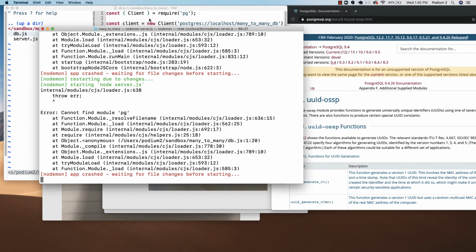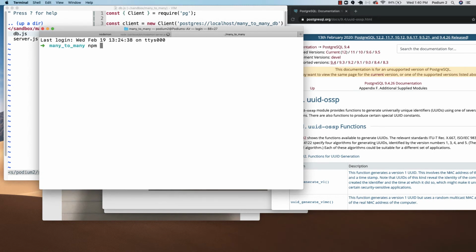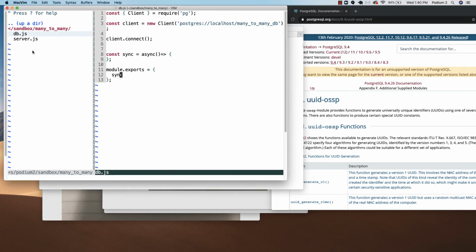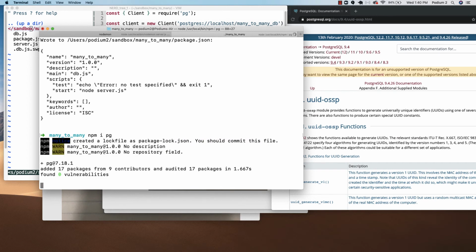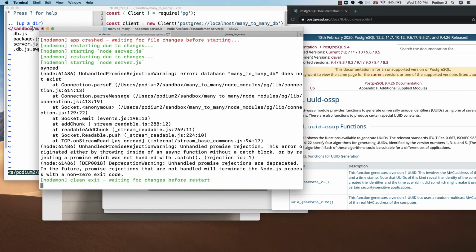I don't have my Postgres installed, so I'm going to do an npm init yes. This will end up setting up my file for package.json, and I'm going to end up installing Postgres, the node Postgres module. And now what should end up happening here is I'm getting a different error: that this database doesn't exist.